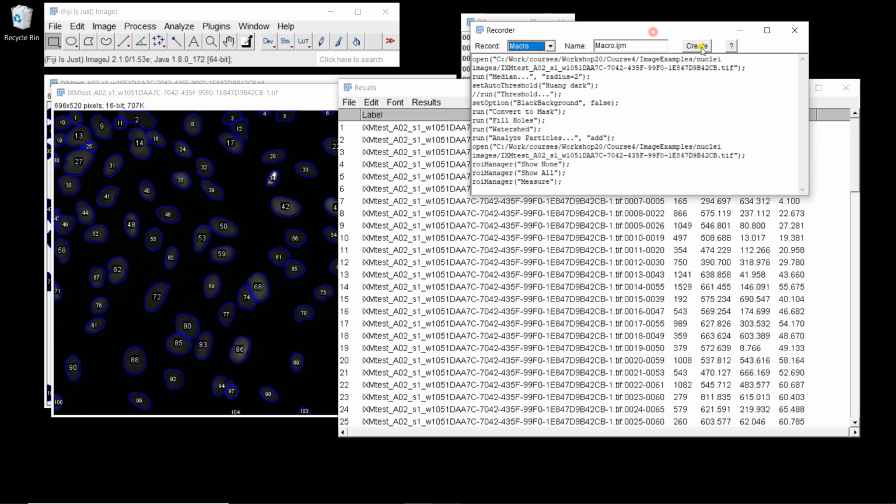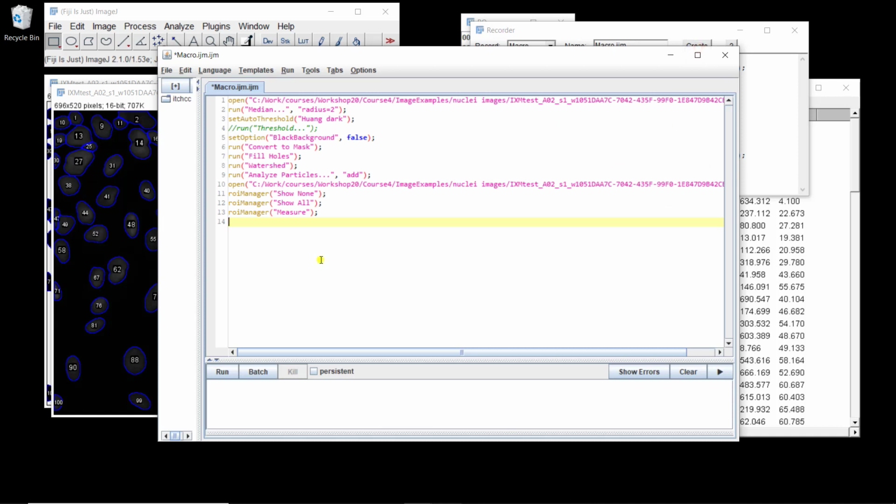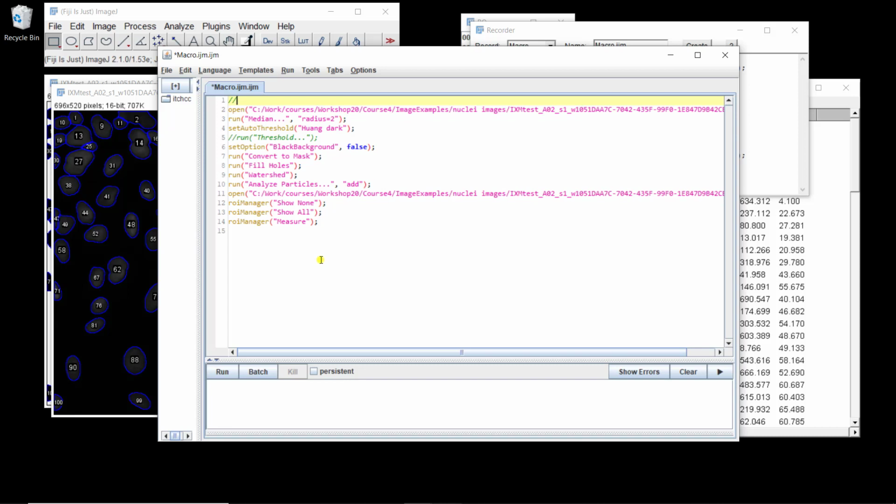Alright, so let's create this macro. And now when you have macros, or more generally when you code, it's always nice to add comments so you better understand when you go back to your code what you did, or if you share it with other people, it's easier for them to understand. So if you use slash like this, you can comment. So we're going to add a comment for each line.